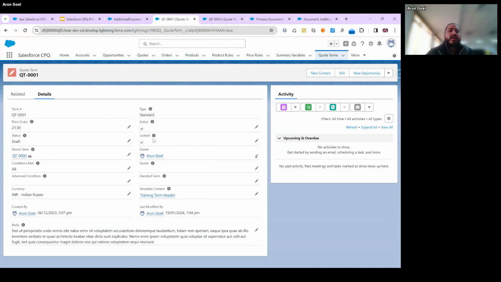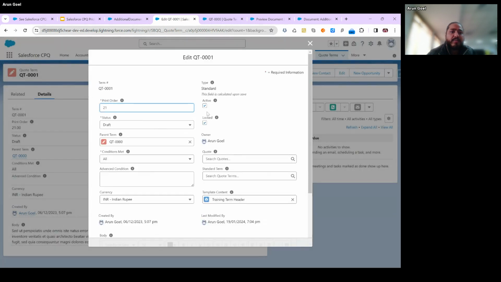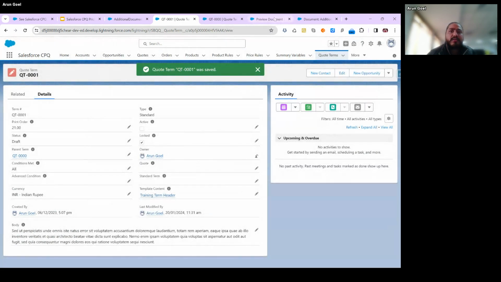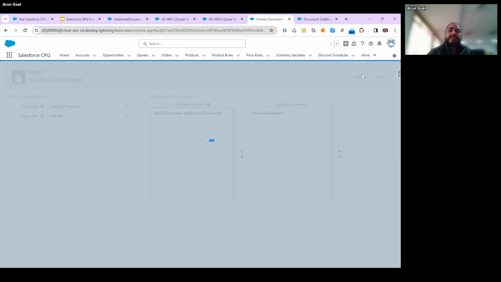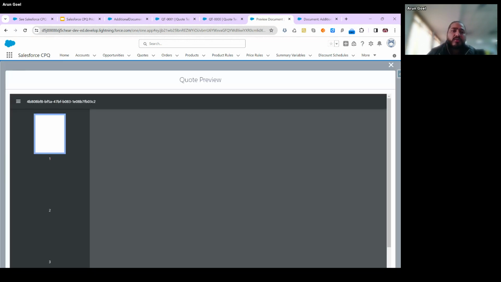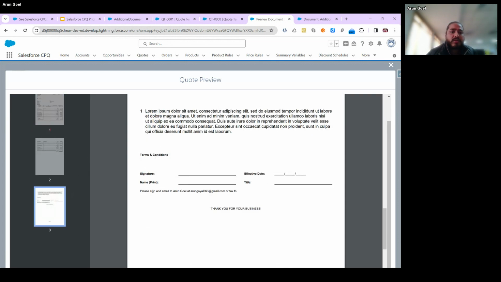And there's some important thing. We do have an active checkbox and a lock checkbox. Let's suppose I edit it, uncheck the active checkbox, and save it. Let me again preview this. It won't be coming because your quote term has to be active in order to publish on the quote. If I show you, now it has gone.